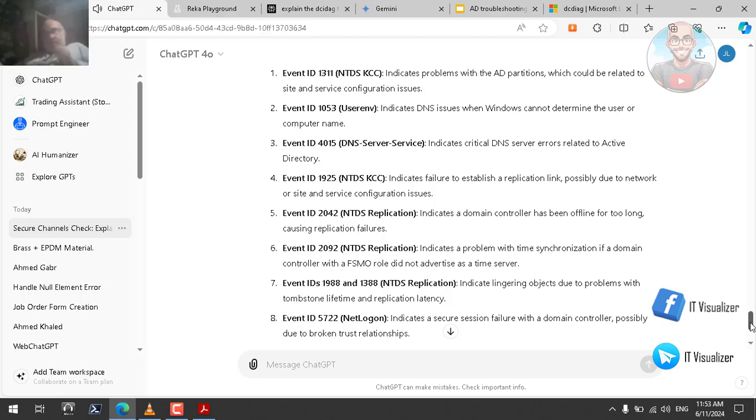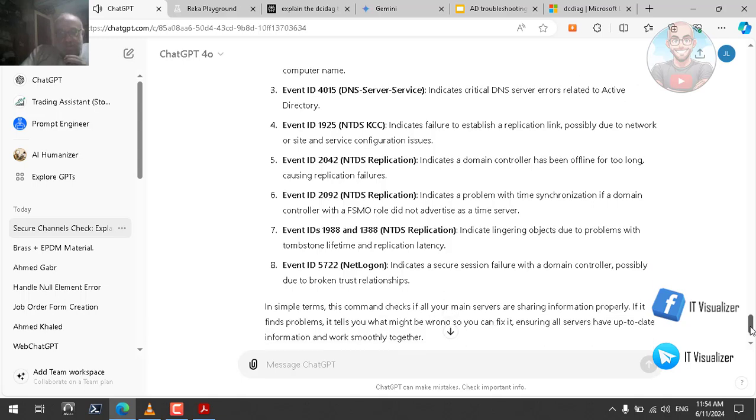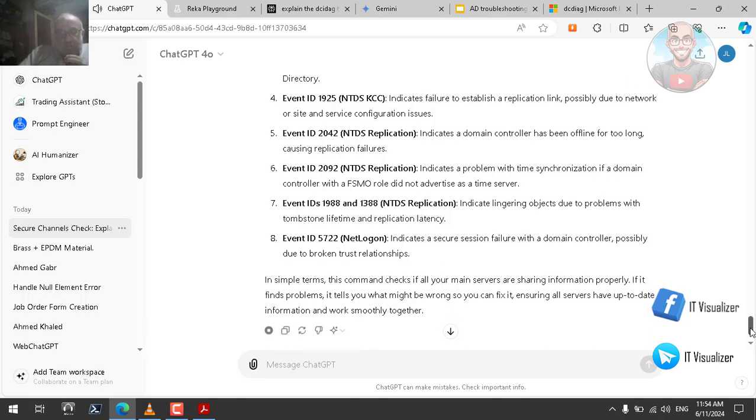service configuration issues. 5. Event ID 2042 NTDS replication indicates a domain controller has been offline for too long, causing replication failures. 6. Event ID 2092 NTDS replication indicates a problem with time synchronization if a domain controller with a FSMO role did not advertise as a time server. 7. Event IDs 1988 and 1388 NTDS replication indicate lingering objects due to problems with tombstone lifetime and replication latency. 8. Event ID 5722 Netlogon indicates a secure session failure with a domain controller, possibly due to broken trust relationships.